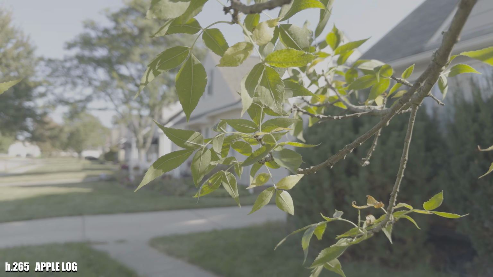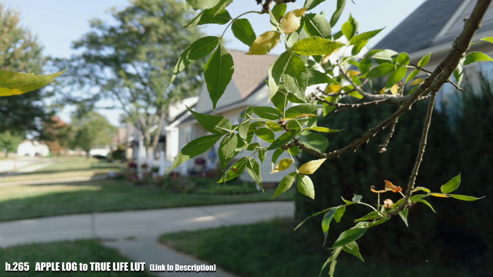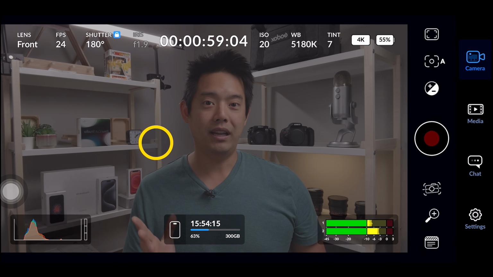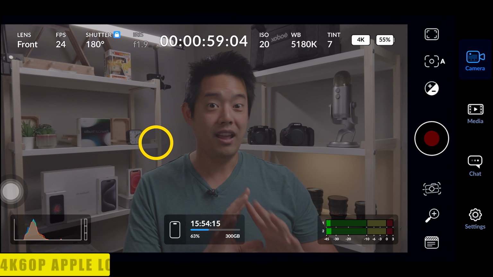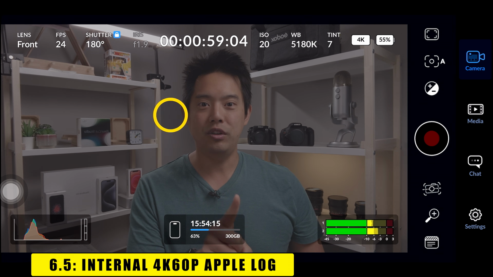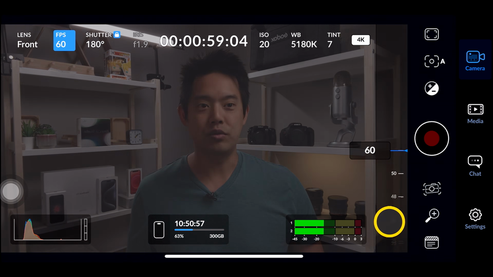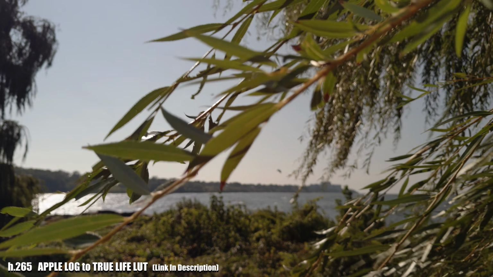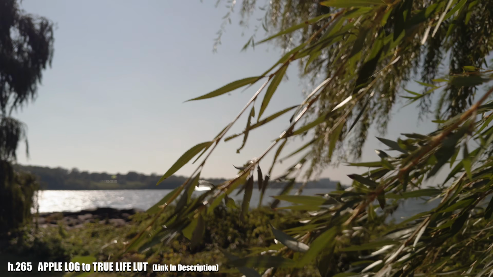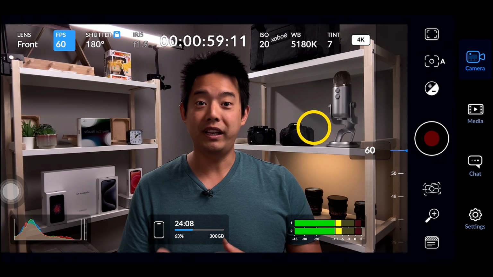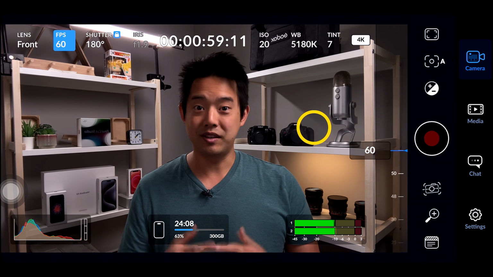But not only that, 4K 60 in Apple Log was only allowed with external recording. Not anymore. Because you're using H.265, you have access to go to 60p and get footage like this out of the camera. Being able to record 4K 60 internally while using the Apple Log is awesome.